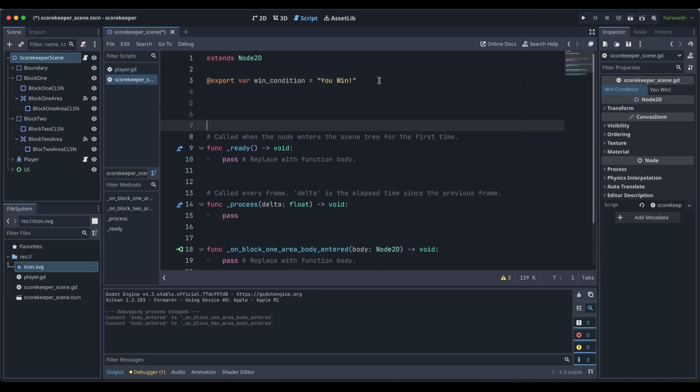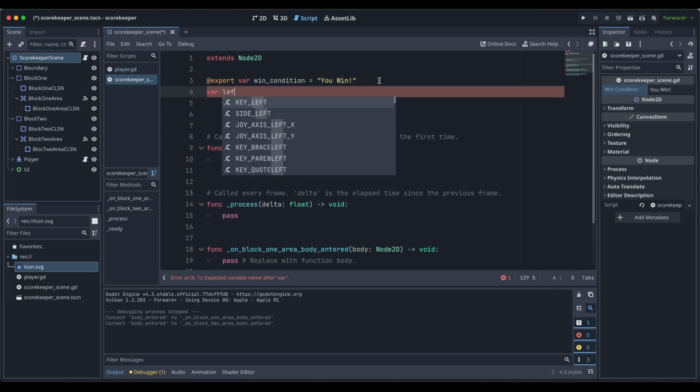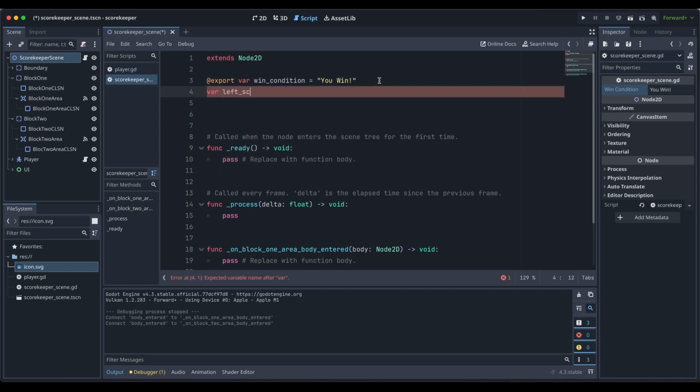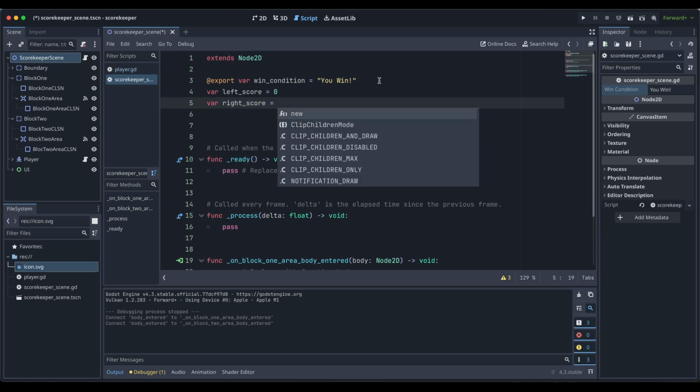Now, the next thing we need to do is add a few more variables. So let's think about this. We need a variable for the left score because that's going to be changing, but we're going to initialize it at 0. We want to start at 0. Then we need a variable for the right score. Same thing, we're going to initialize that at 0.